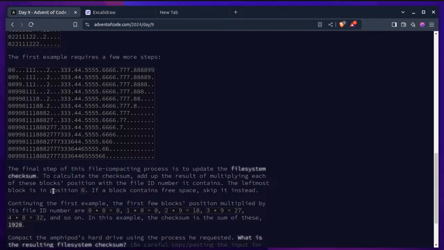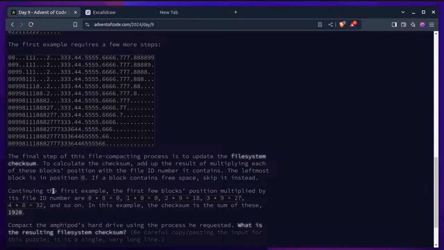So we multiply the indexes with the file ID numbers. Makes sense. 3 times 9, 4 times 8, and it will be 5 times 1, sorry, 6 times 1, 7 times 1, 8 times, sorry, 8 times 8 maybe, and so on. In this example, the checksum is 1928. Compact the amphipod's hard drive using the process he requested. What is the resulting file system checksum?